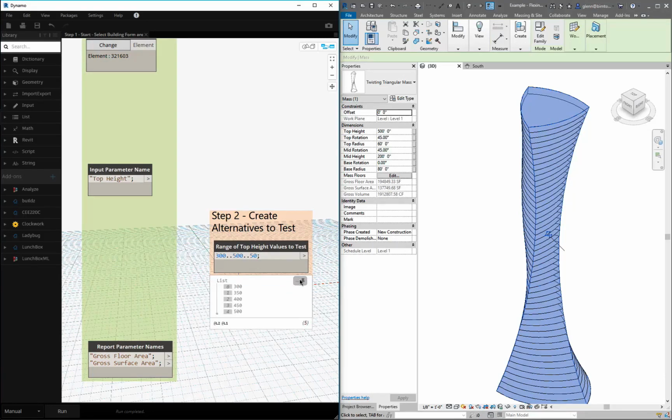Okay, that's all there is to setting up the alternatives. So let's move on to the next step.